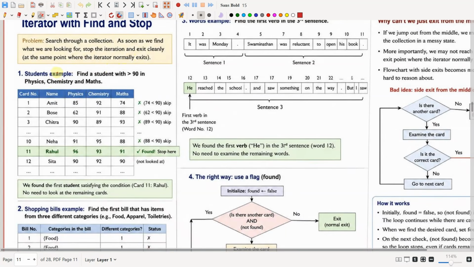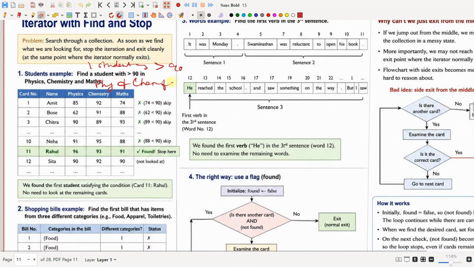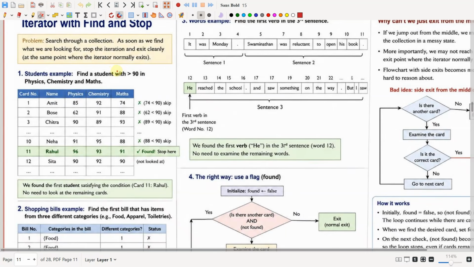So see the student example. We are going to find a student with marks greater than 90 in physics, chemistry and maths, which means that one student should have marks greater than 90 in physics and chemistry and maths, so he has to get above 90 in all the 3 subjects. We have to find the students with marks above 90 in all the 3 subjects.